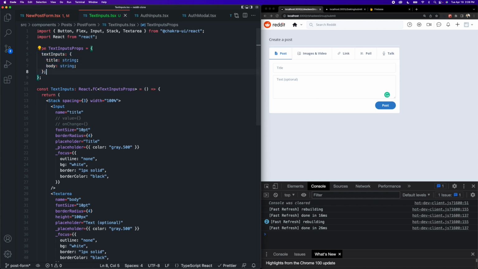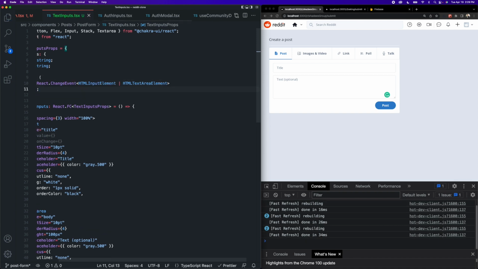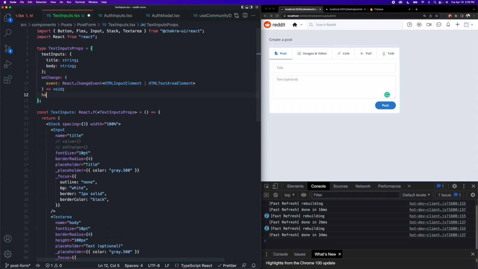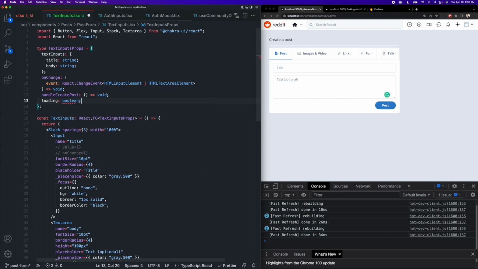I don't think we've seen this before. So our onChange function for our inputs is going to take in an event, and the event is going to be of type React.ChangeEvent, and the element producing this change event is going to be an HTML input element or an HTML text area element, and this function is just going to return absolutely nothing, so we can just say that it returns void. It's also going to take in the very critical function handleCreatePost because that's what our button is going to actually call, and we're going to declare this as a callback function that returns nothing, and then we are going to also take in a boolean for our loading state.